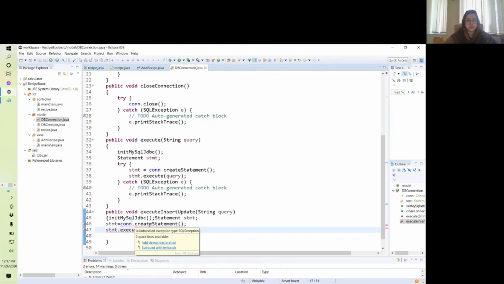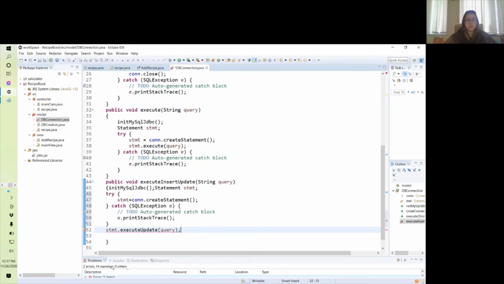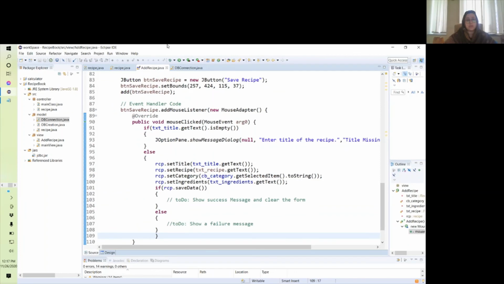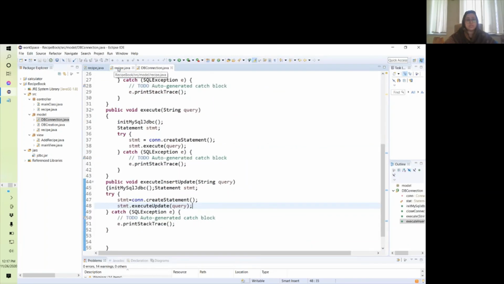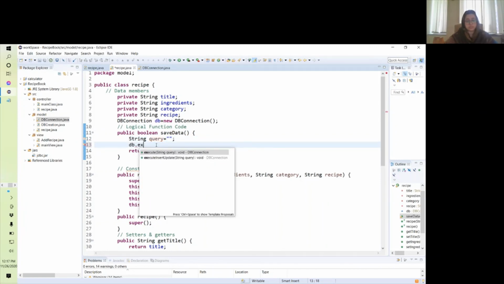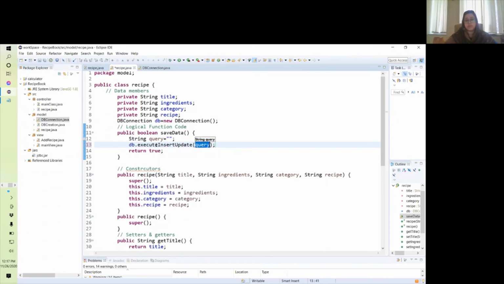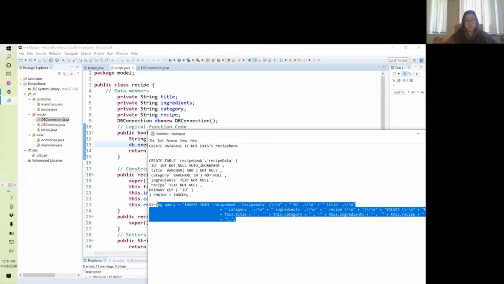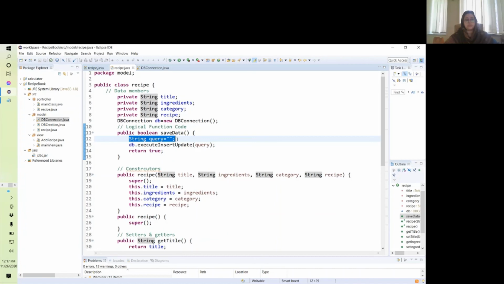Once this is done, it will ask me to surround them with try catch. So I have surrounded them with the try catch. Control X the key from here and paste it inside the try, and it's done. The only thing that is remaining for us is to go to our recipe and have a query, and then I will simply say db dot execute insert update query, and I will pass this query in here. I have the query of the insert right here, so I'm just going to copy this particular query and paste it here.